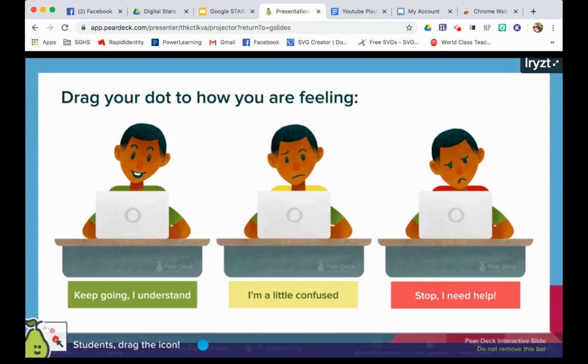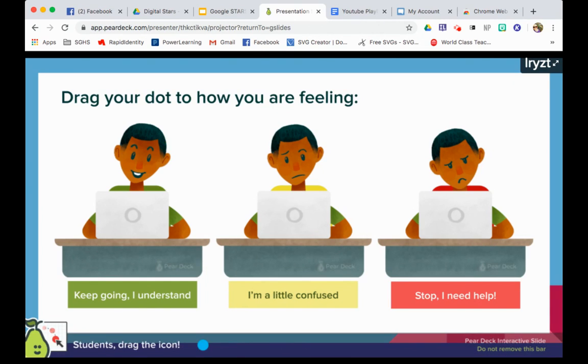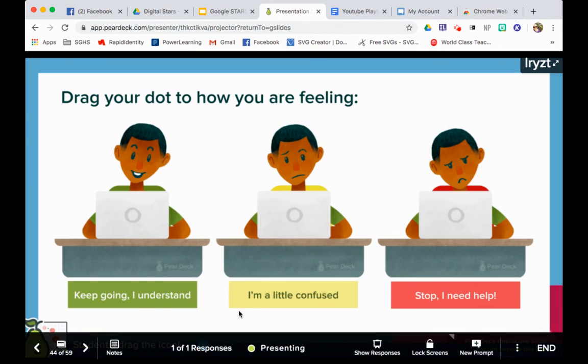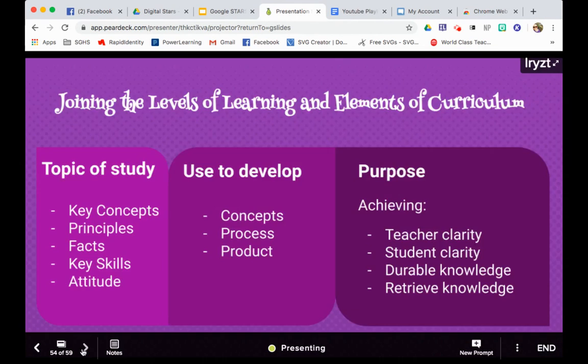Now this is the one I was mentioning about drag your dot to how you are feeling. Keep going, I understand, I'm a little confused, stop, I need help. So the students will drag their dot. You can see I put my blue dot here in the middle. So this can allow you to kind of quickly gauge where the students are at as far as their comprehension of what it is you're teaching.